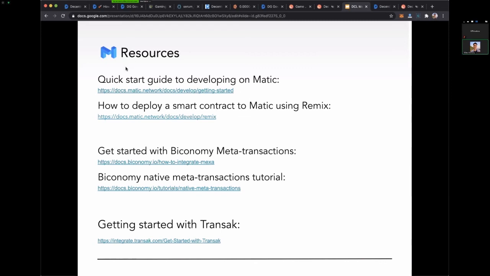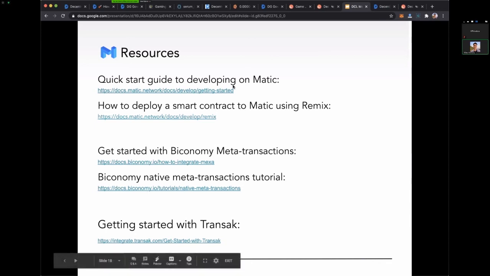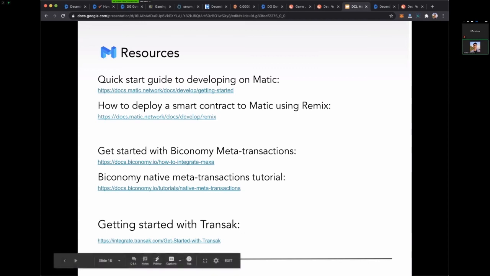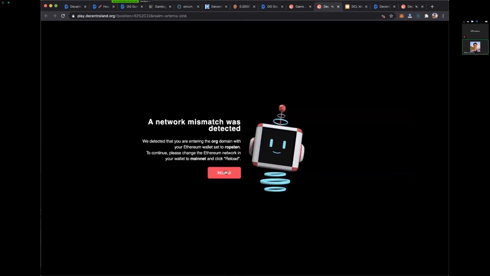I think that pretty much sums up my presentation. I wanted to cover these three main areas: developing on Matic, the Biconomy meta transactions, and the Transact fiat on-ramps. I think these three pillars are all very essential together if you're building on Matic, and each of these websites that I included here has very solid tutorials to get you started. If you haven't already, I would definitely check them out, dive in, and start messing around with it and integrating it into your scene.